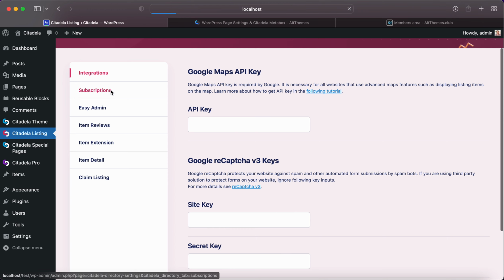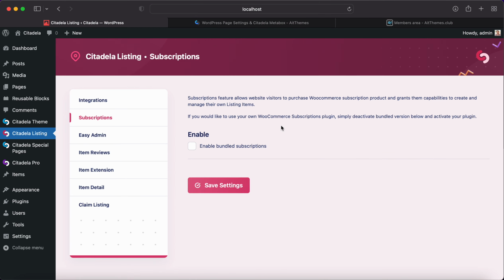Next thing is subscriptions. Citadela listing comes with a pre-bundled WooCommerce subscriptions plugin. This plugin works perfectly with Citadela listing, with WooCommerce, and it allows you to sell subscriptions for your directory website, and it also works for paywall. You don't need to install anything else. You don't need to purchase WooCommerce subscriptions plugin. The only thing you need to do is click enable and click save, and it's done.